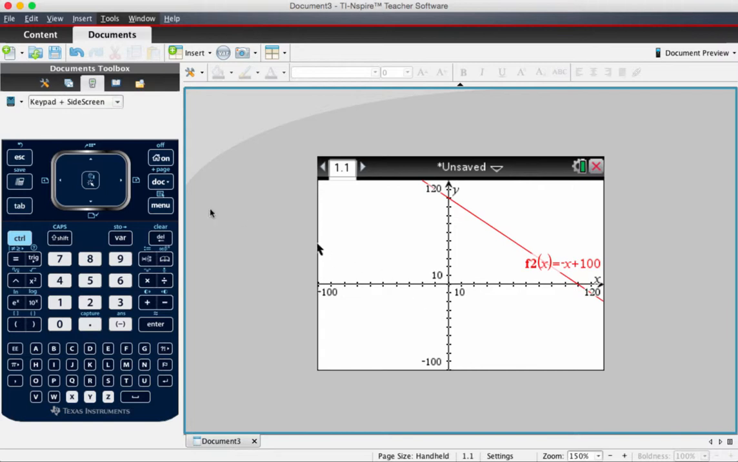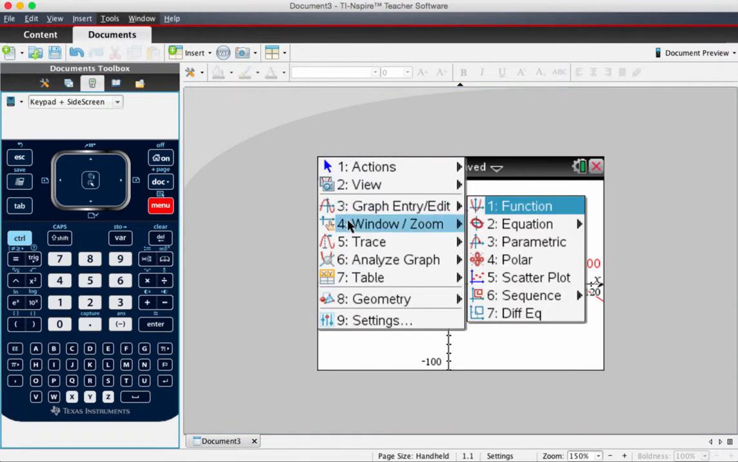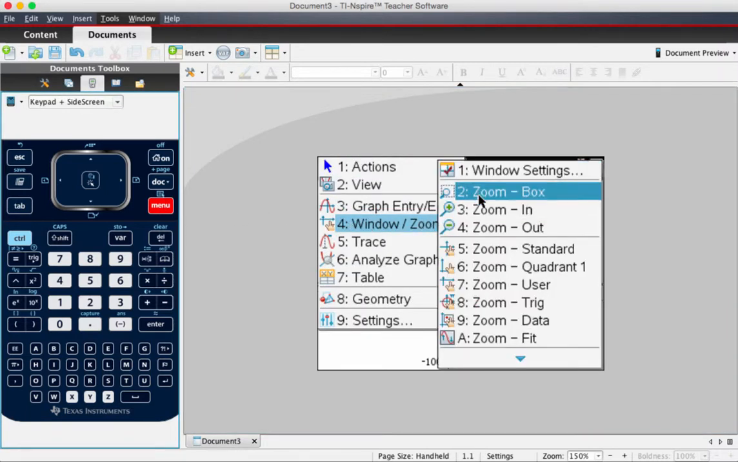Now, a lot of you probably have noticed that in the zoom menu that we've been looking at, the Window Zoom menu, there are other options. You can zoom in, you can zoom out without actually specifying which X and Y values you want to see.